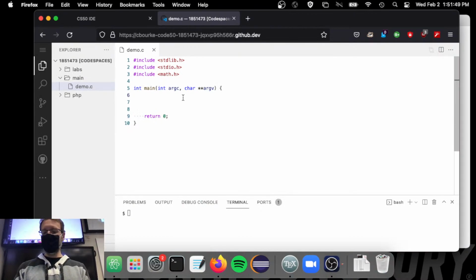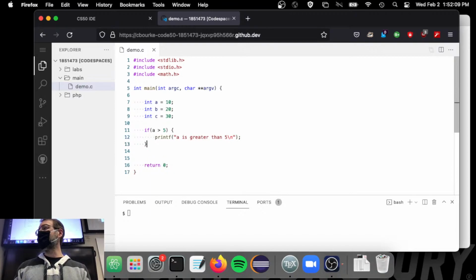All right, so let's go ahead and create some variables here. Int A is equal to 10, int B is equal to 20, int C is equal to 30. Now let's make some statements. If A is greater than 5, printf "A is greater than 5." Is this going to print true or false? Or is this going to print anything? Let's find out.